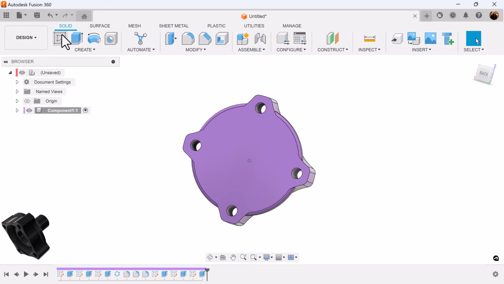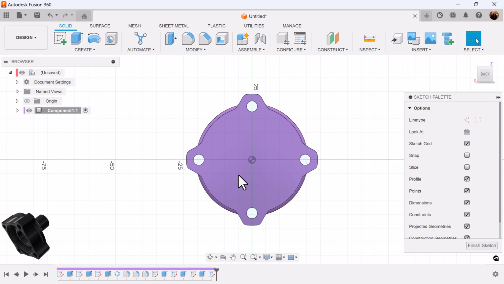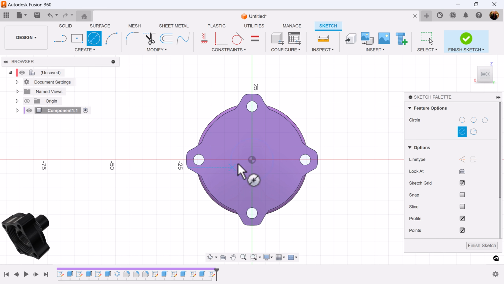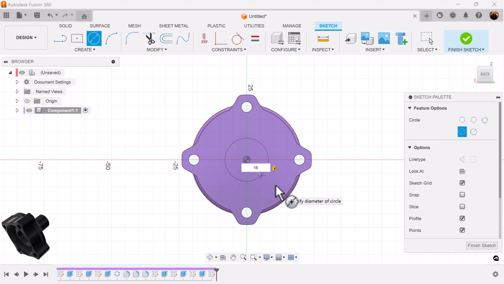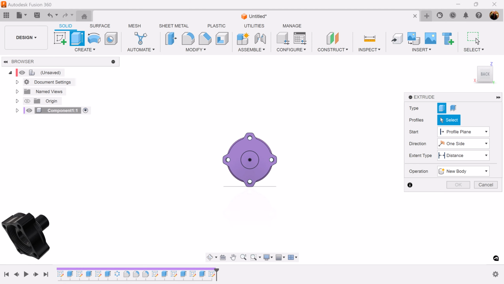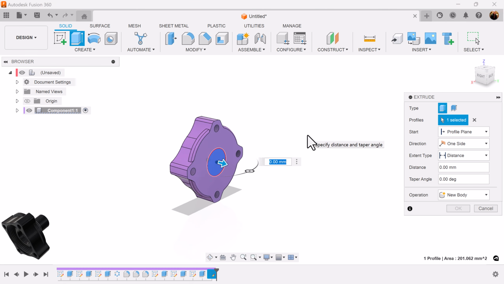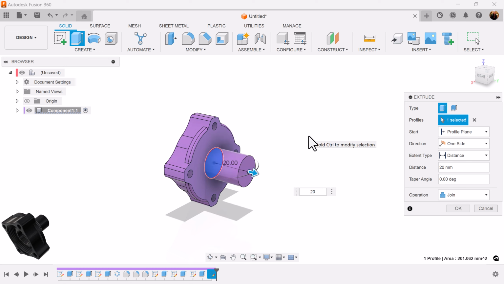Rotate to the back, create a sketch on the back face, center diameter circle of 16 millimeters in diameter. Select the E key for extrude. We want to extrude this profile 20 millimeters.